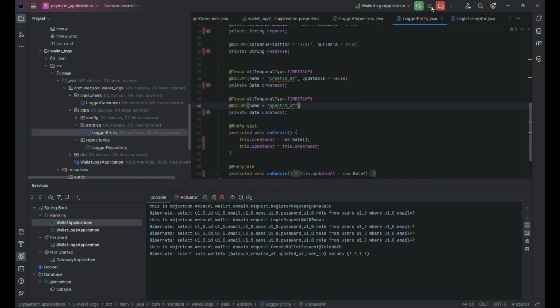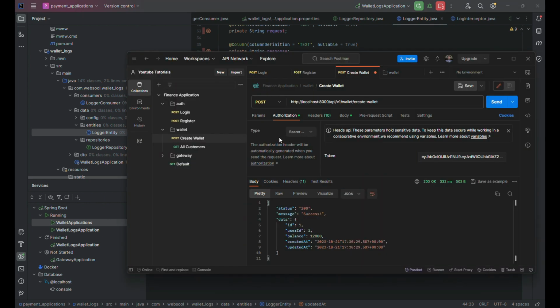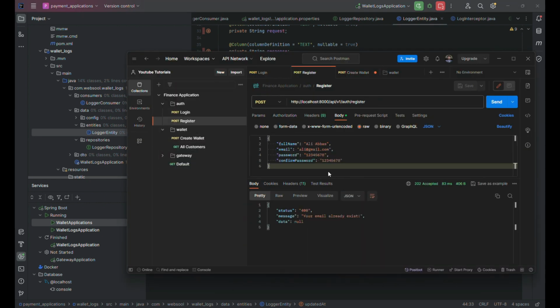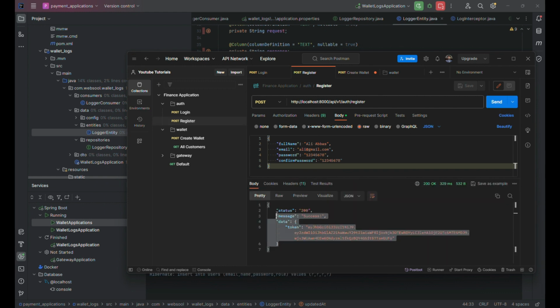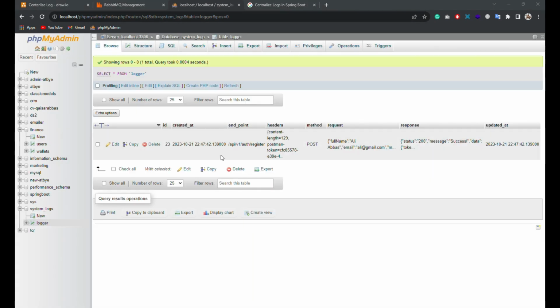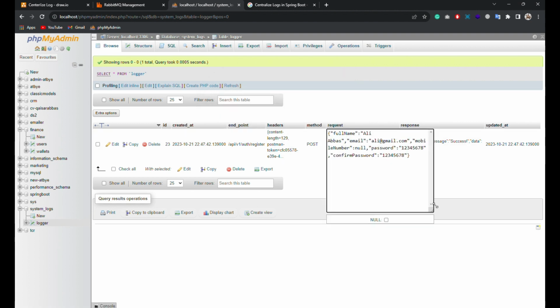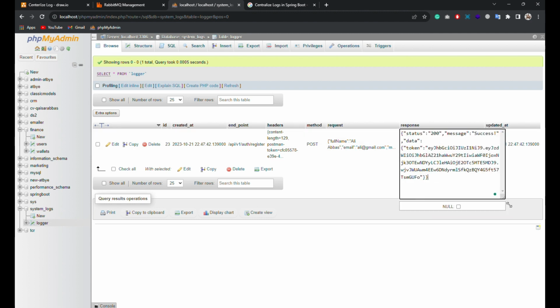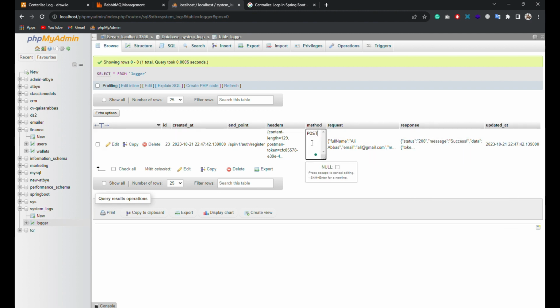So it's an entity as well. Let's test this. These services are already running now. So in Postman, let's create a new user. Okay, I have created a new user. Wow, great. So let's check in the database. You can see here I have created a new authentication, like registration. This is the request parameter. Okay, this is the response, date and time, the method is post, and then the endpoint as well.